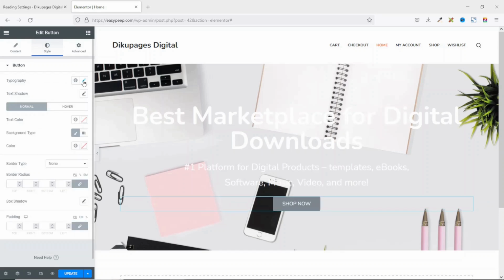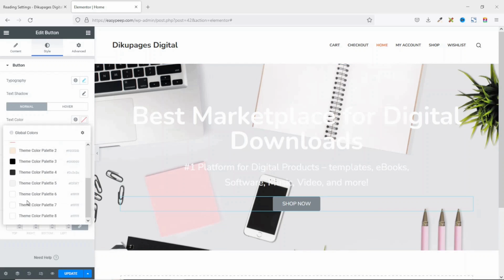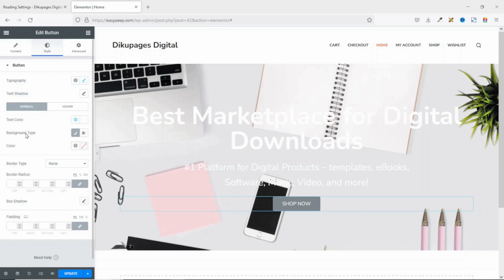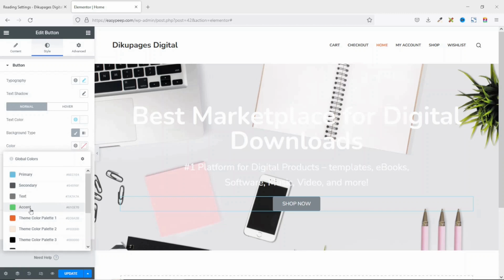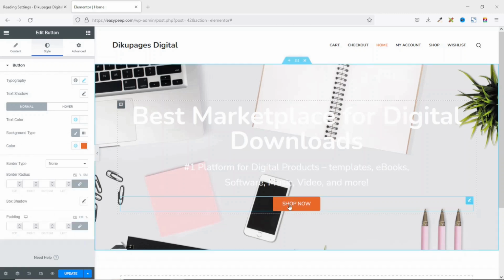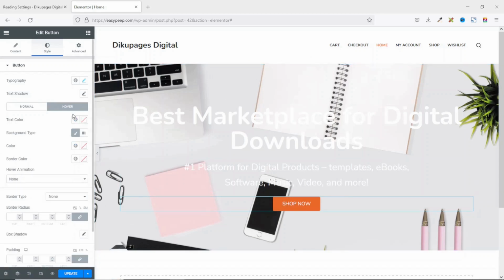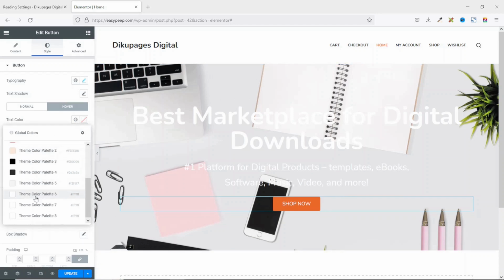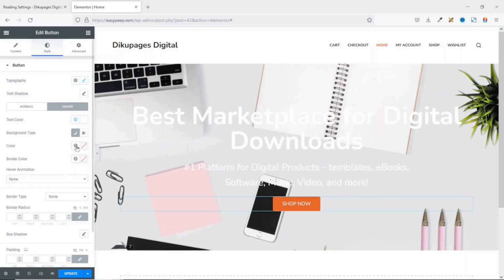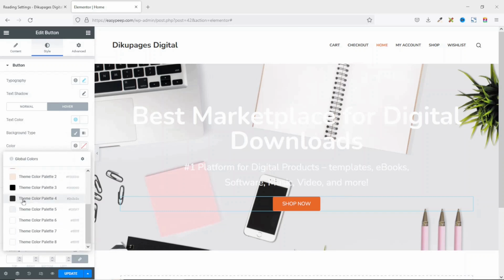We exit from here. The next thing we are going to do is go ahead and change the text color, even though it is already white, but we just want to be sure. So we click on the globe icon right here, then we choose color 6. The background type, we leave it as classic. Then the color, we click on the globe icon and we are going to go ahead and use our orange color. Now if we hover on it, nothing happens. So in order to change the hover color, we go over to hover right here. The text color will be white as well for hover. And the background color, we go ahead and choose color 4.